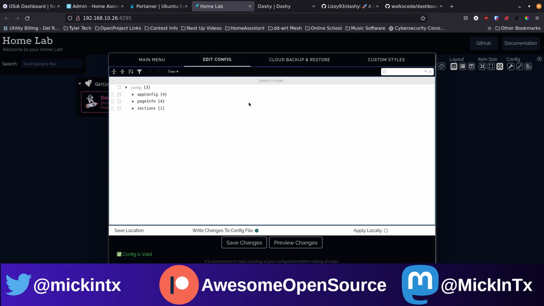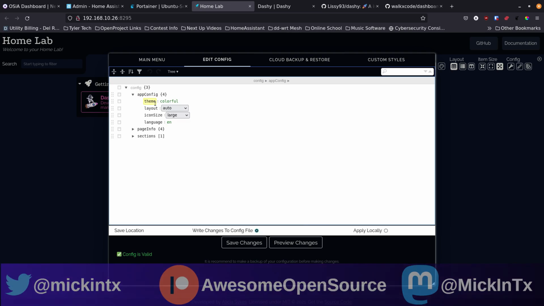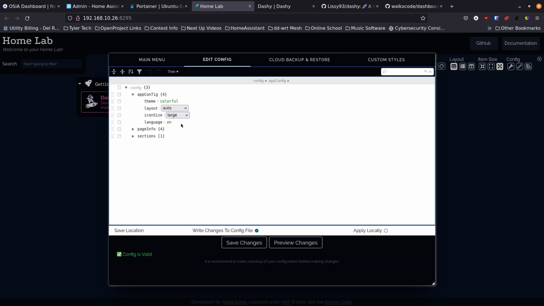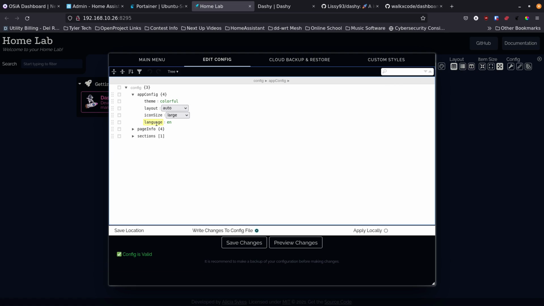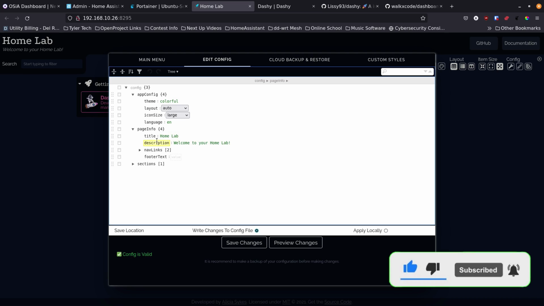Now, these two do the same thing, but then you've got cloud backup, and then you've also got your CSS areas. So if we go to the edit config here, you can see I can kind of expand these sections, and I can edit the information inside of these sections pretty easily. So you've got this app config, which is like auto enlarge, and that's this stuff over here. So you can change those right here if you want to. You've got kind of the page info, so you can change the title and you can change the subtitle. You can do this in that YAML file that we created before you ever started up, but you can also do it here if you decide you want to change it later.